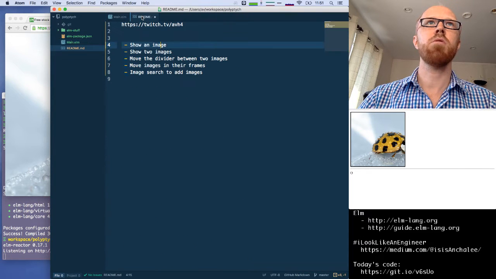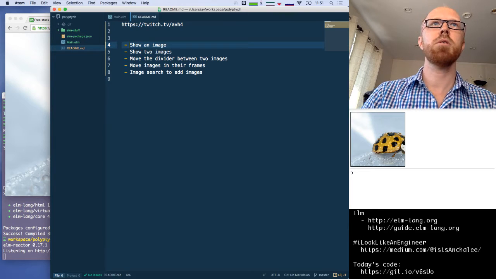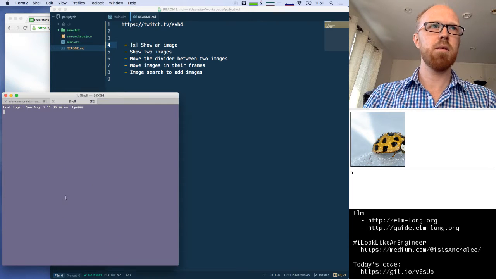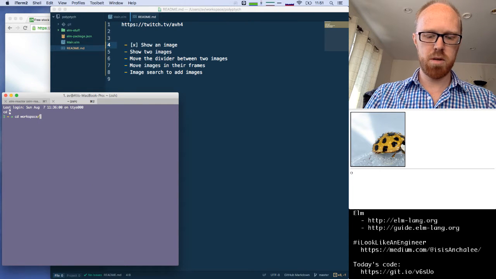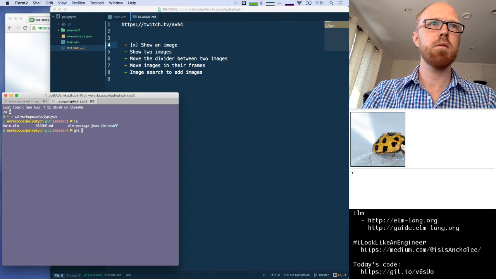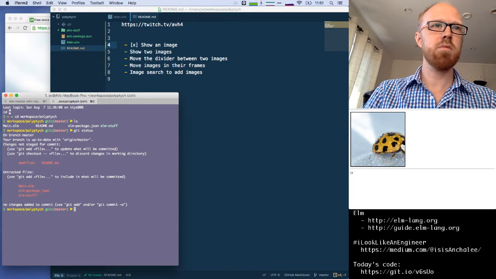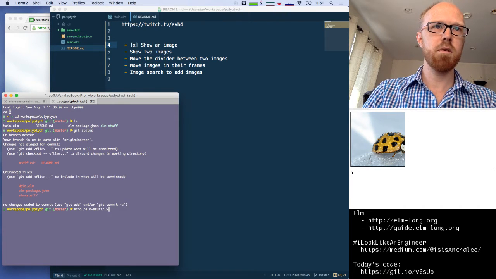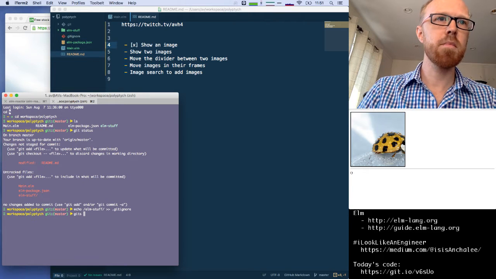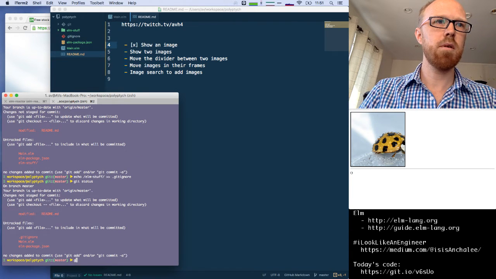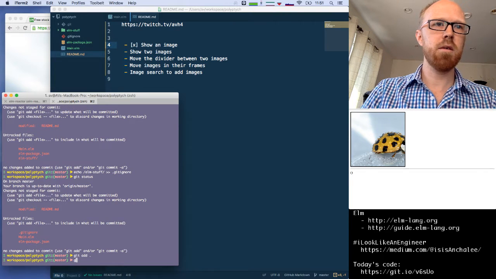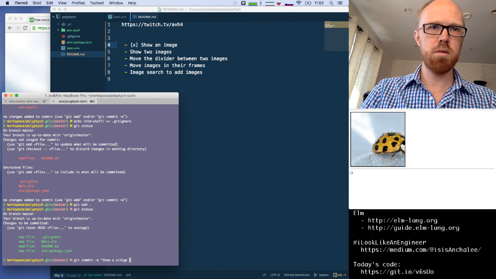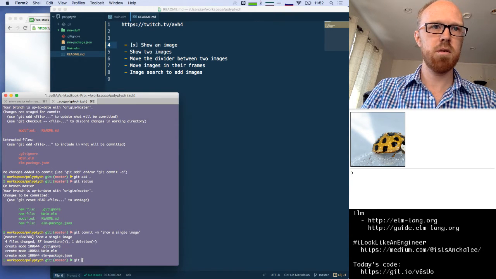Cool. So let's see where we're at. Did we show an image? I think we showed an image, so let me commit this then. Space. Okay, so let's make our git ignore. Elm stuff goes in the git ignore. And everything else we can add, I think. Show a single image. Okay.